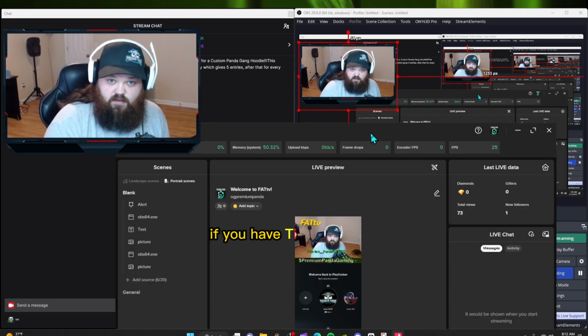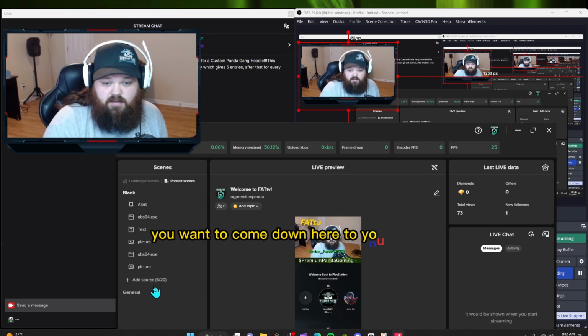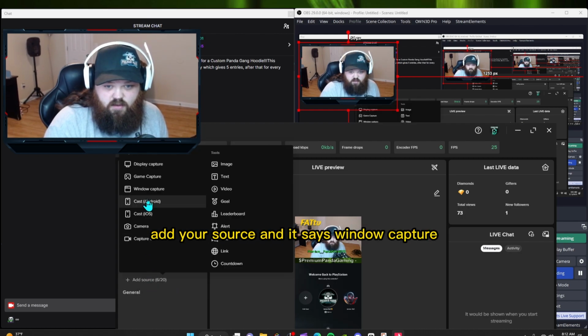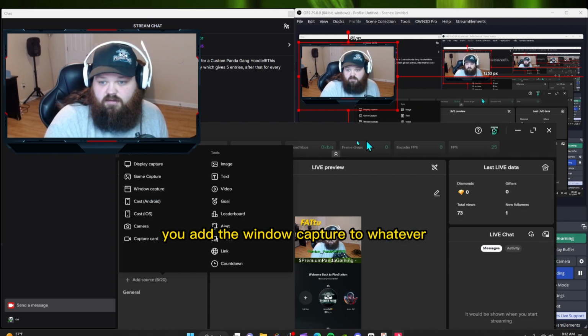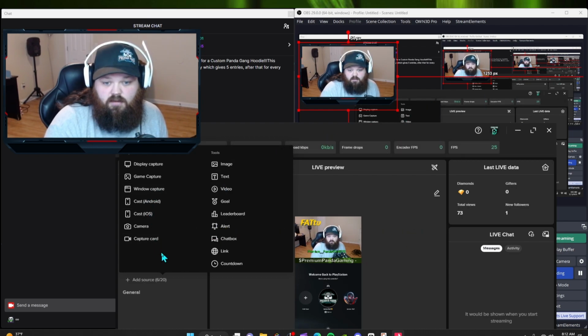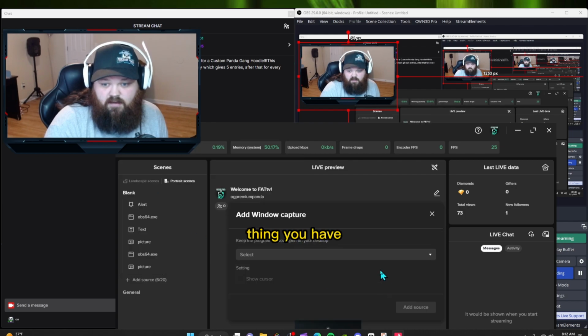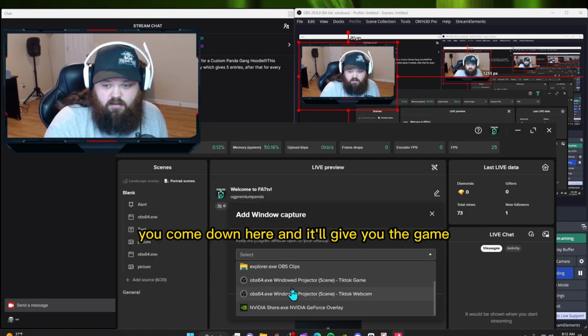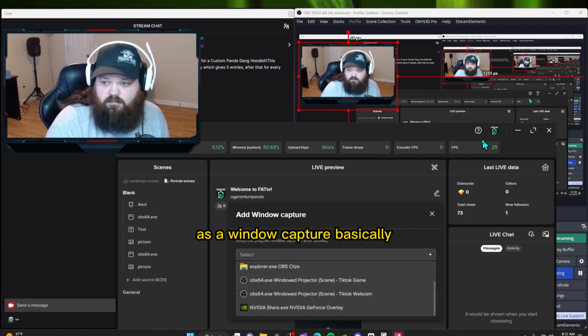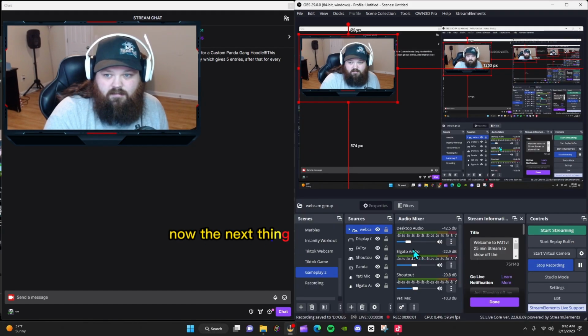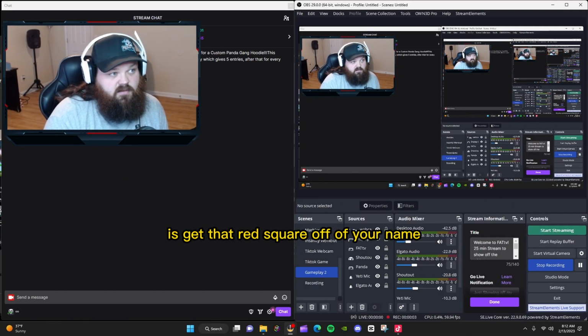If you have TikTok Live Studio, you want to come down here to your source, add your source, and it says window capture. You add the window capture to whatever thing you have. You come down here and it'll give you the game, and it gives you both of the scenes that you've got as a window capture, basically. Now, the next thing you're going to want to do is get that red square off of your name.